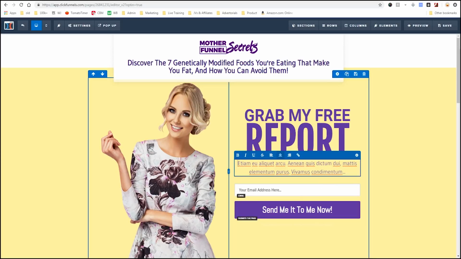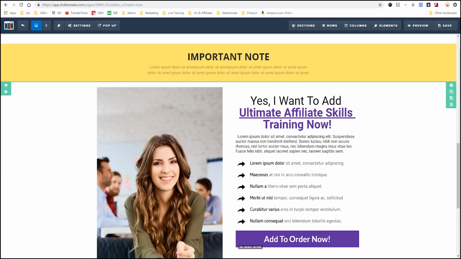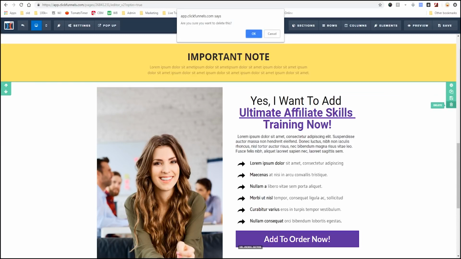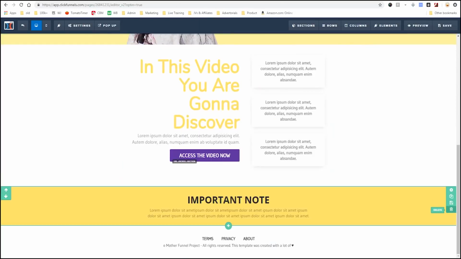So I'm just going to click here. I'm going to click delete, and I'm going to say enter your email to get the free report immediately. Okay, send it to me now. We can delete these other sections. See, we can just highlight over them. And see, they kind of highlight them in green. And what we're going to do is we're going to click that little trash can icon. We're going to click delete. We're going to click delete. And we're going to click delete.